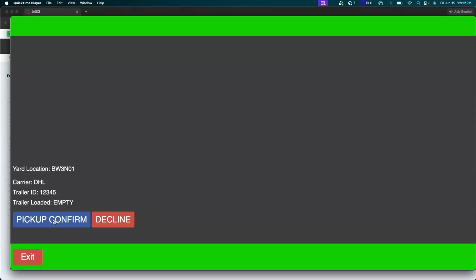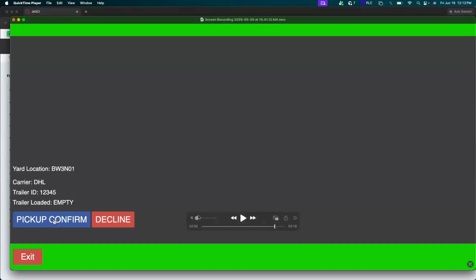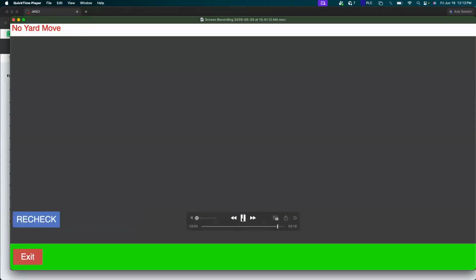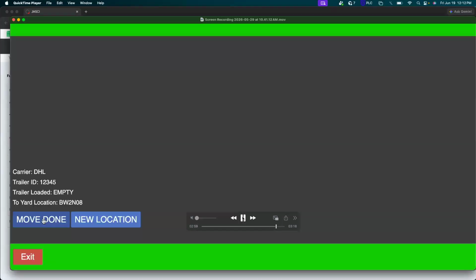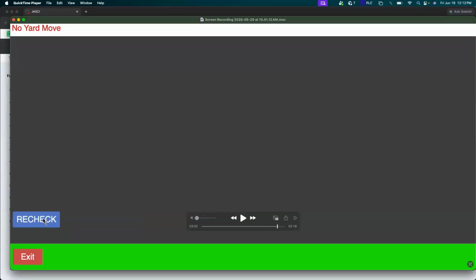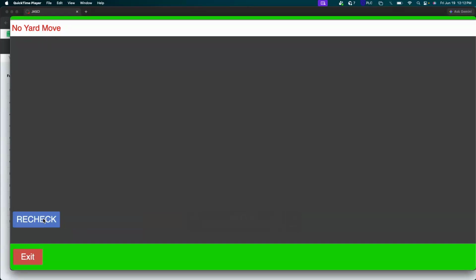But here we're going to pick up that we're confirming to pick it up from the yard location it's in, and we're then going to move it to its next location. So to do that, we're going to hit move done, or we can actually override by hitting that new location button. And then if we just come back here just for a moment to look, once we click that, you'll have a recheck because it's telling us we have no more yard moves. So that recheck is basically going to refresh and see if the yard manager created any more yard moves that we need to perform.